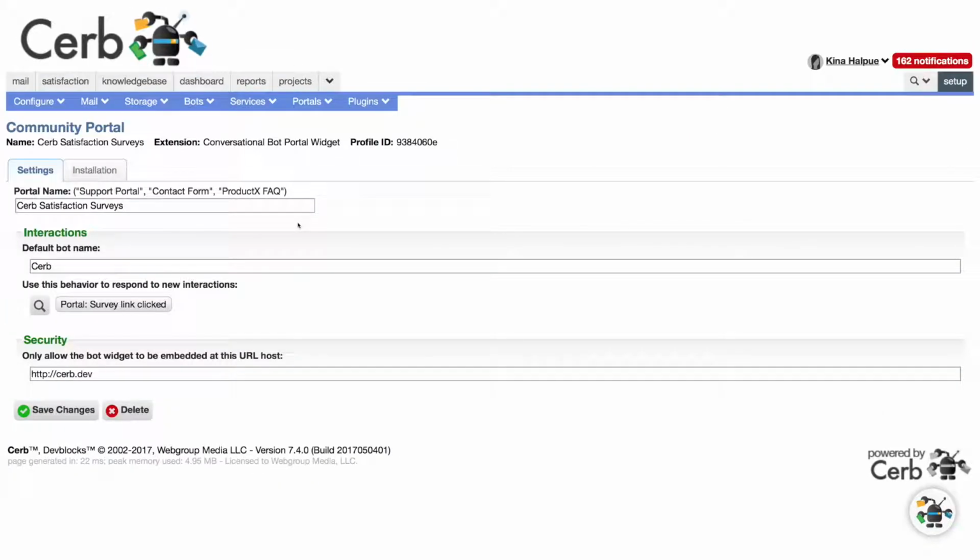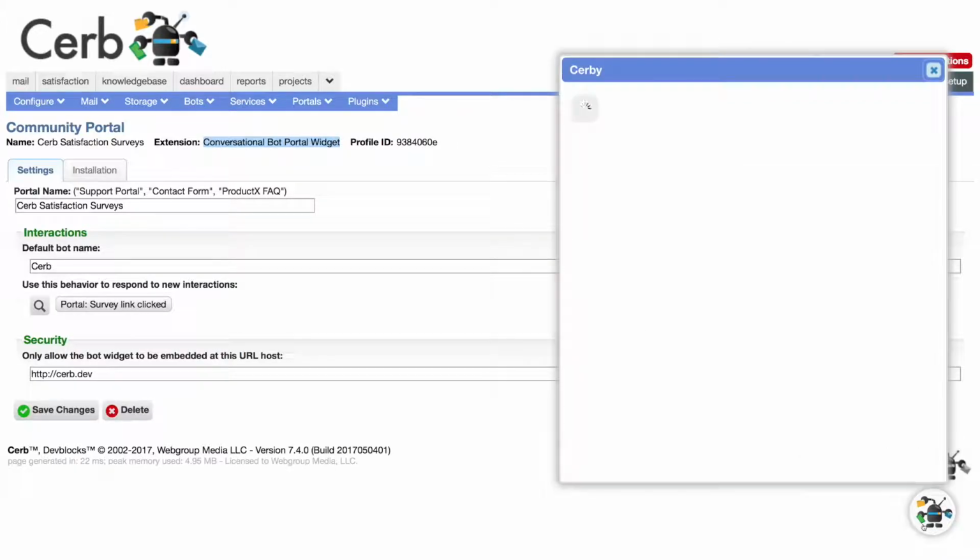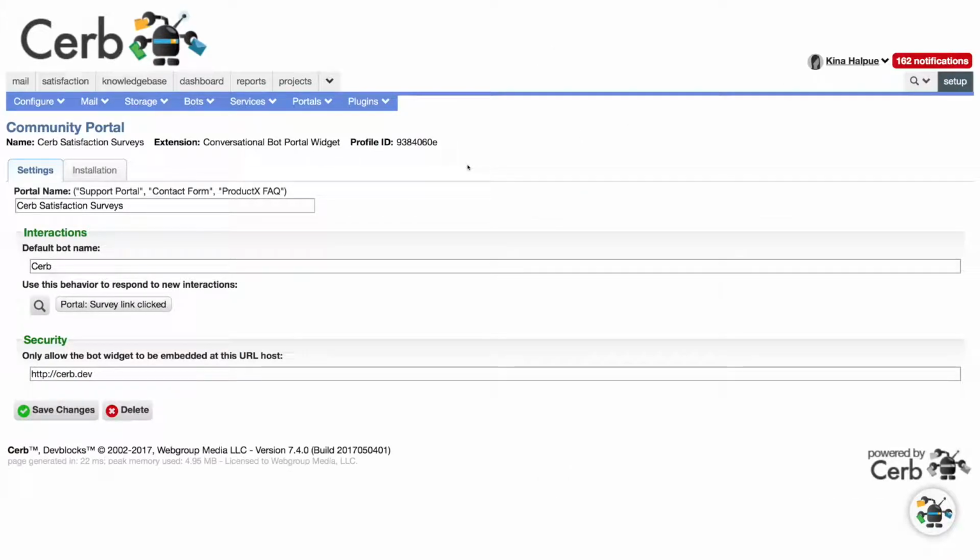Now you might be wondering, how does that work? When people are clicking those links, we have a new community portal where you can host conversational bots. These are the same kind of bots as the ones that would pop up in Cerb. But now they can pop up on any website anywhere on the internet. And you can send people directly to a bot portal where you don't need to set up a site in advance, or you can actually overlay one of these little Cerb bot buttons directly on your website.